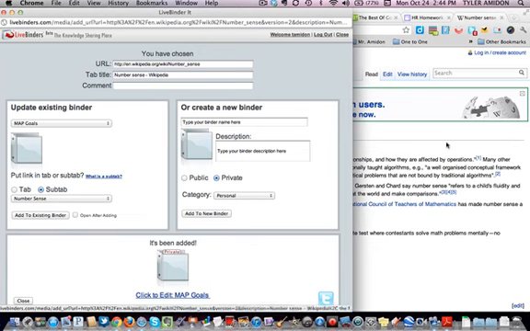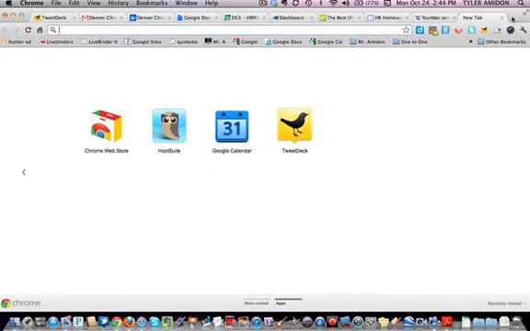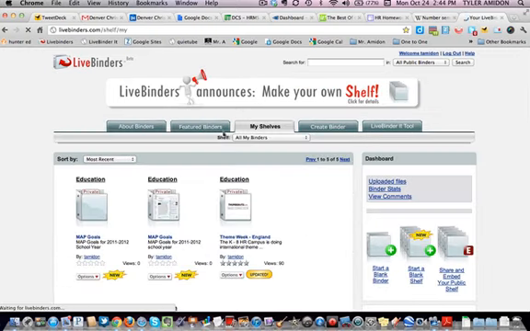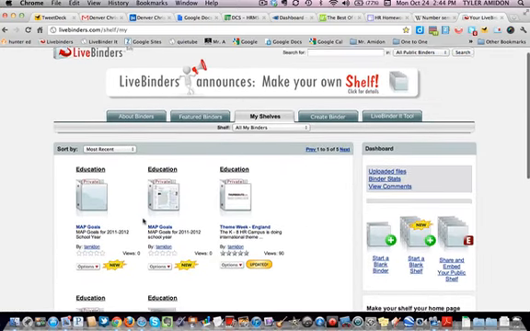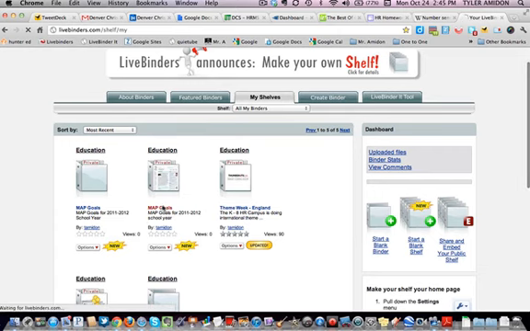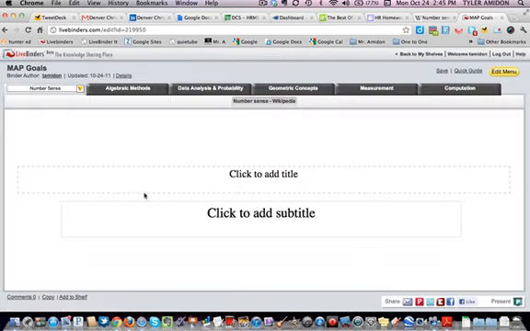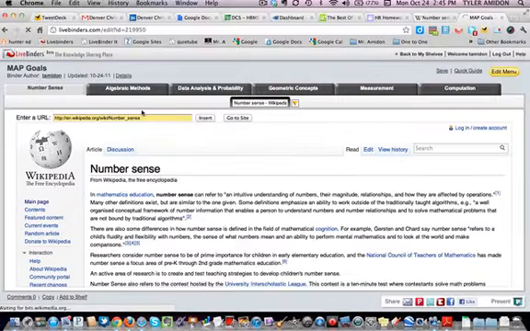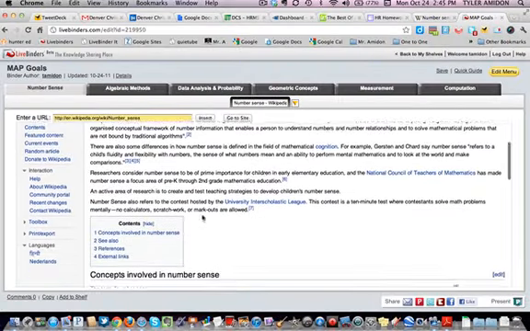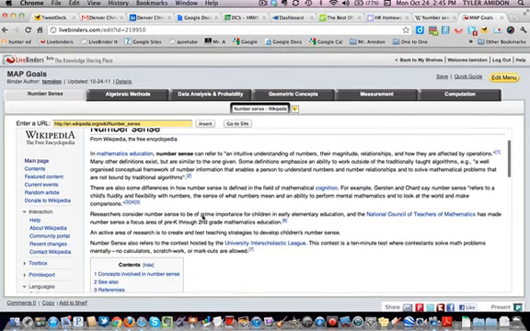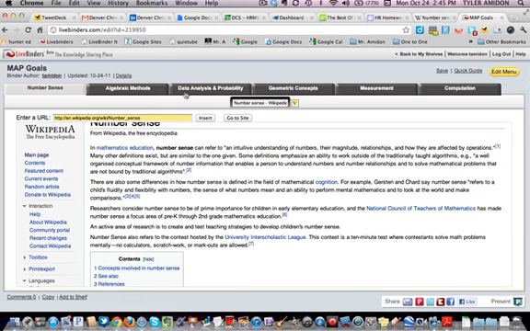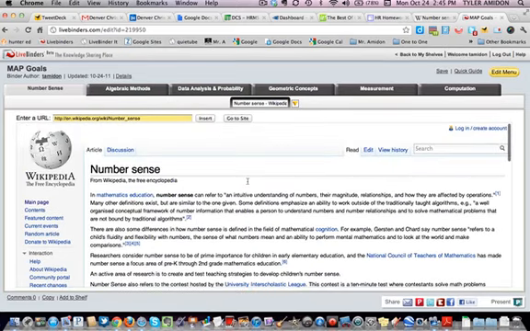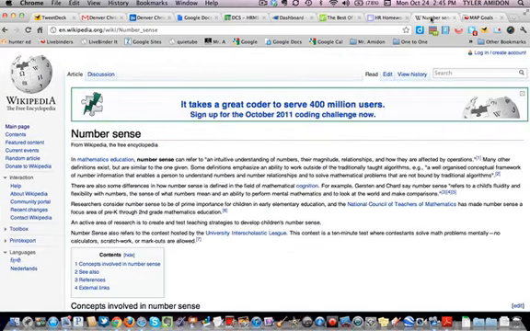And after that 10 seconds, when I go back to my LiveBinders account, okay, let's go back to my LiveBinders account. And I go under number sense. There it is. There's the entire website captured. So under number sense, you see it's gray, the rest are kind of black, and then there's that tab. It's just awesome. So it captures that. It's going to put it all in one place.